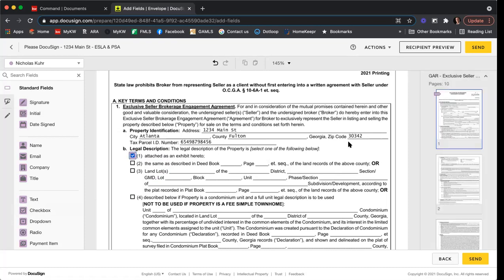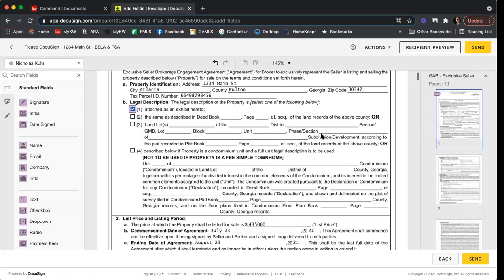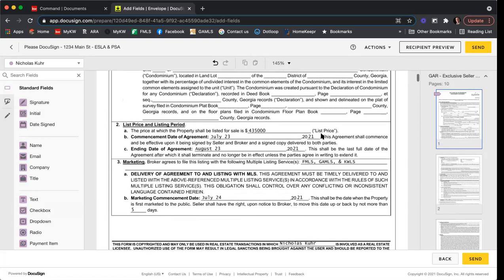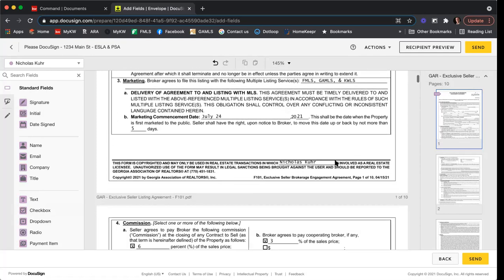It's that easy to add a standard field, but you want to double check to make sure you're not missing any fields. So continue to scroll down, make sure everything looks good. Good to go here.